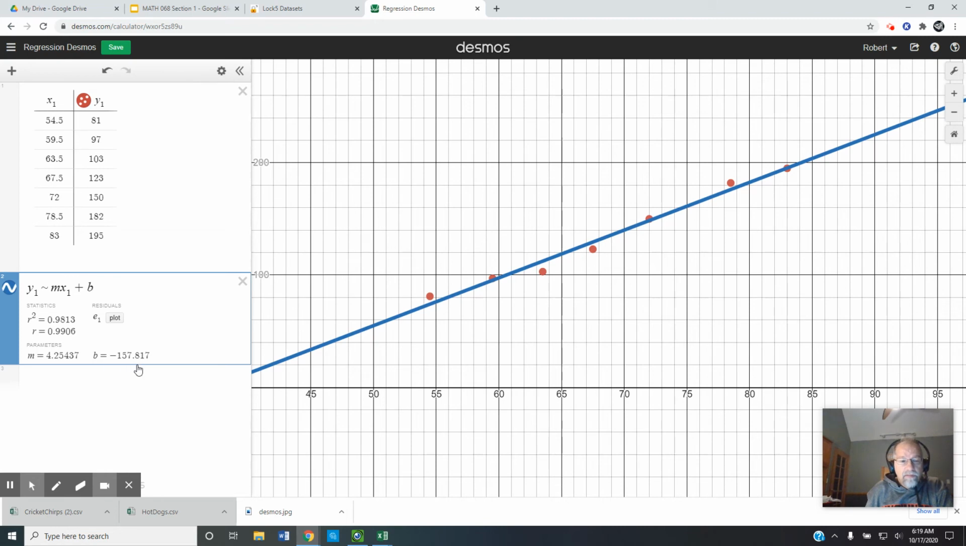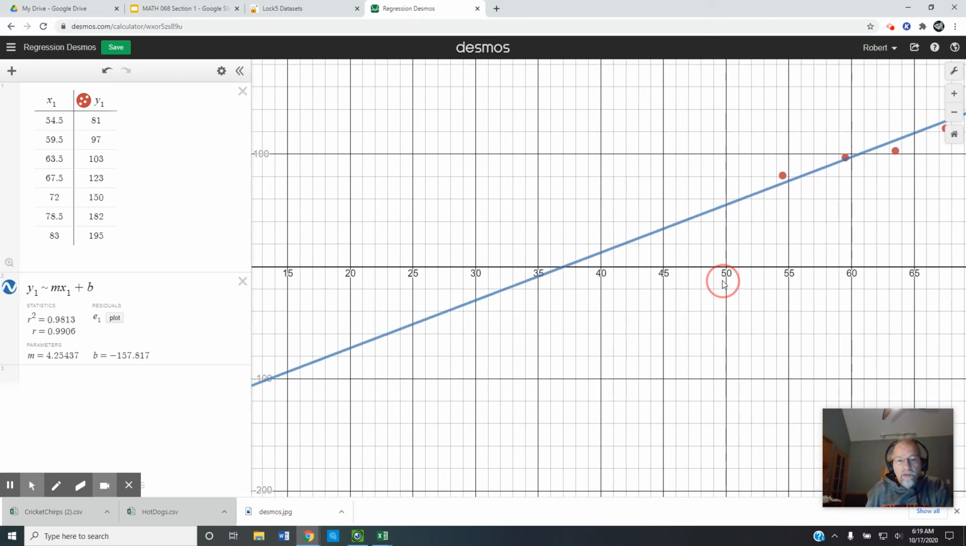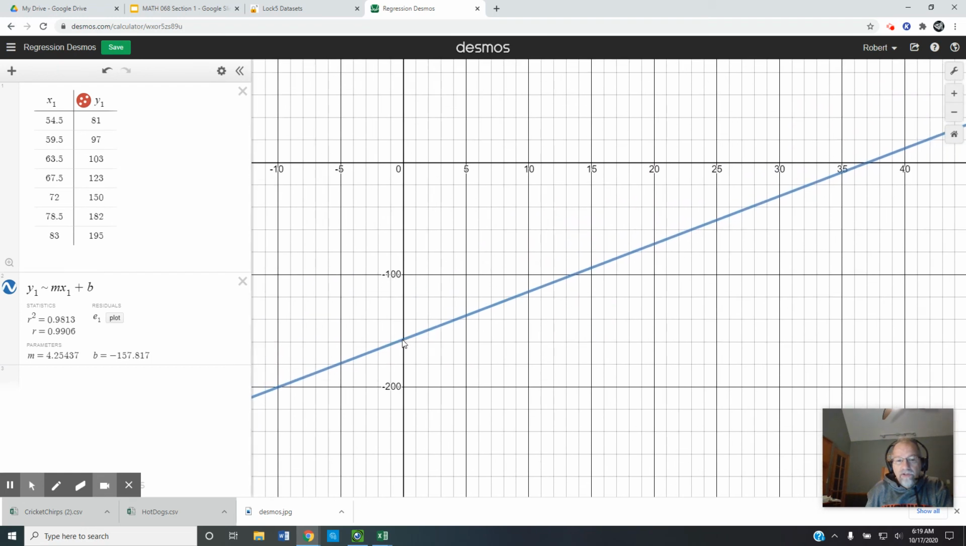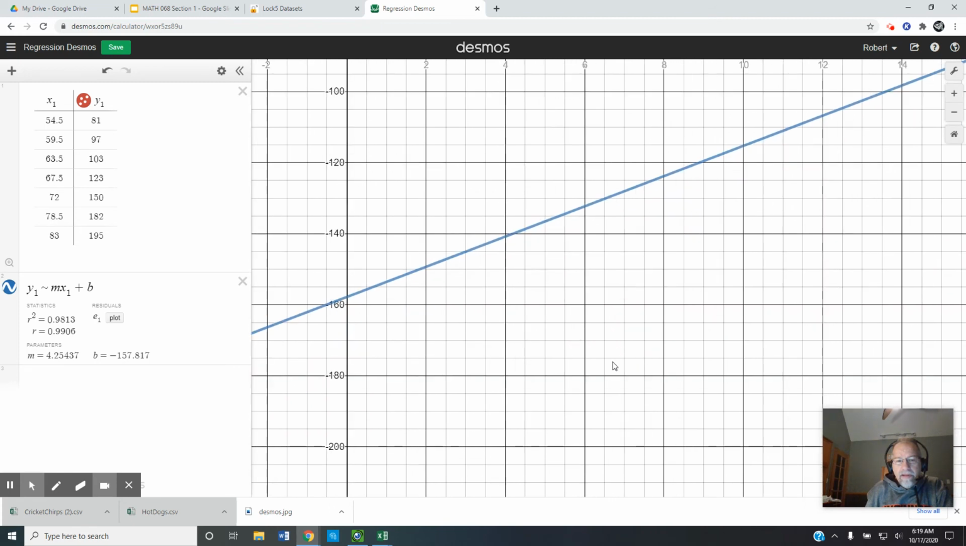My B value doesn't make sense because it's a negative 157. For two reasons it doesn't make sense. One, it's negative, and I don't believe we're going to have negative cricket chirps. And two, we would not have a data point so far removed as this one because the y-axis is all the way back here. Also, another key factor here, I want to show you. I'm on the y-axis right here.